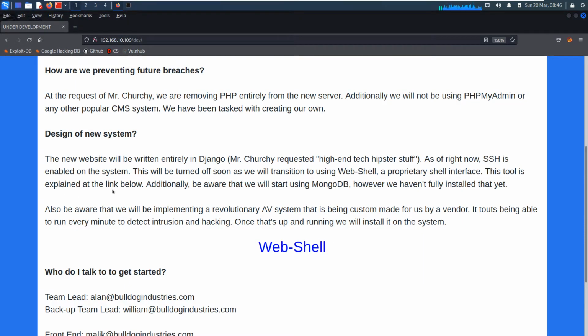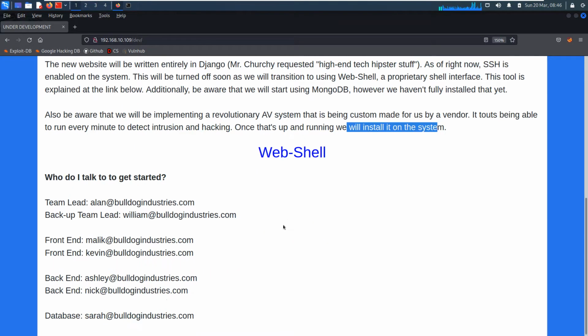This tool is explained in the link below. Additionally, be aware that we will start using MongoDB. However, we haven't fully installed that yet. Also be aware that we will be implementing a revolutionary AV. AV is an antivirus system that is being custom made for us by a vendor. It touts being able to run every minute to detect intrusion detection and hacking. I guess that seems like there's some kind of cron job. Once that's up and running, we will install it on the system.